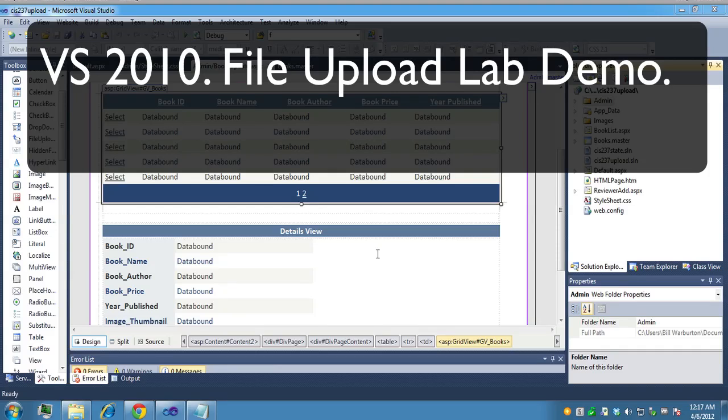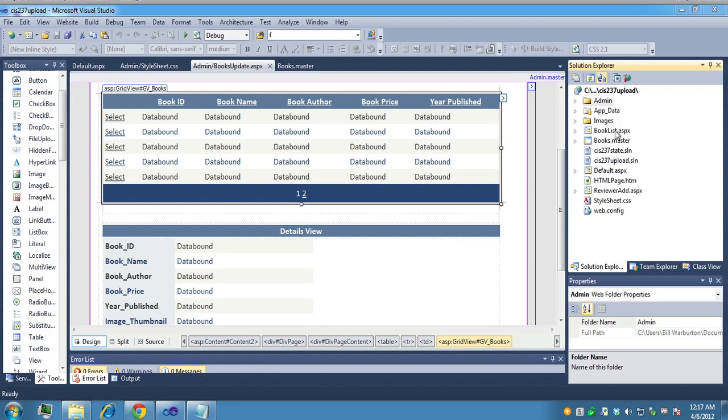In this video clip, we're going to demonstrate how the file upload lab should work. Basically, what we've done is taken the previous lab, which dealt with managing state using cookies, application variables, and session variables, and we've copied it over, and I've created a web called CIS237 upload, but you would use the naming conventions described in the lab instructions.